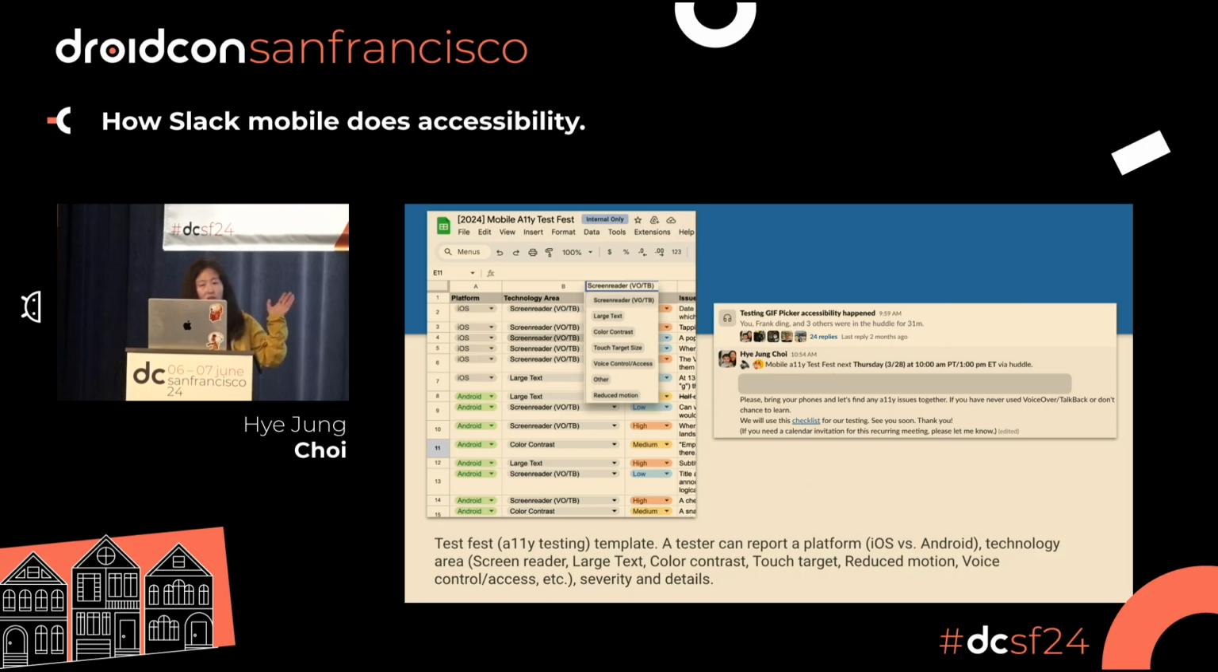These are some screenshots of our mobile accessibility test fest. This is really working well, that's why I just had some screenshots here. Test Fest is the place where engineers bring their features and test accessibility with other mobile engineers. So engineers are responsible for the accessibility testing before we ship features to the public. We sometimes see folks from product or design, but usually it's a bunch of mobile engineers.